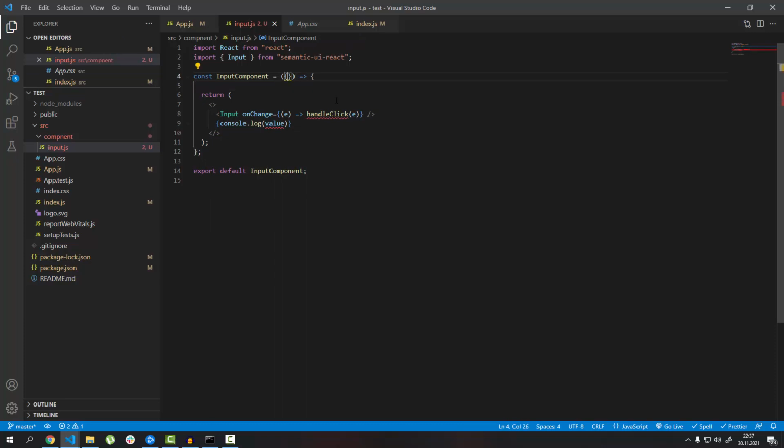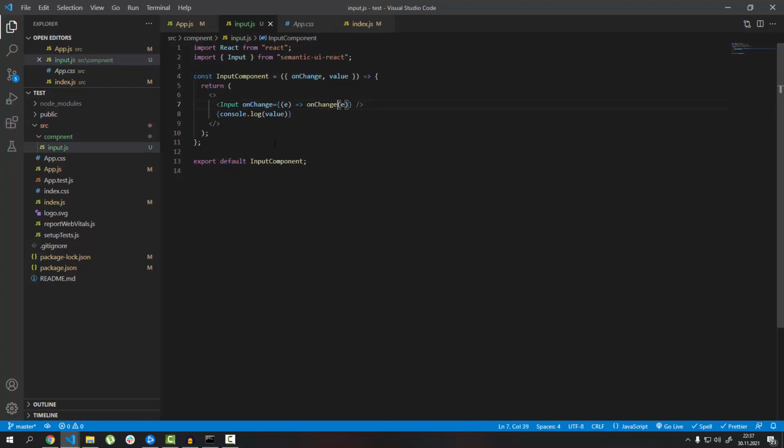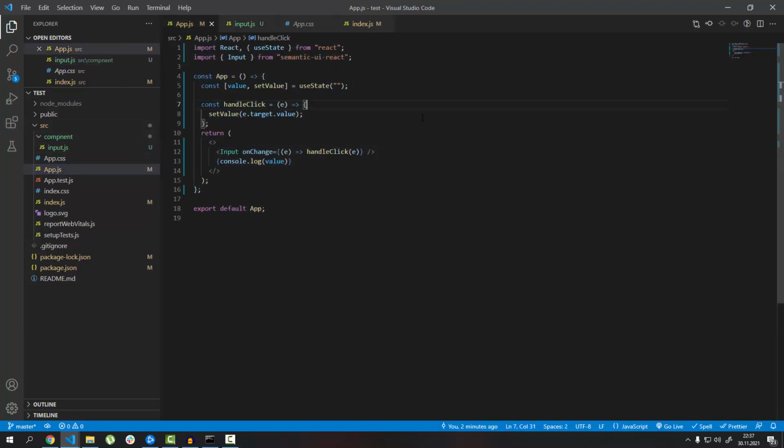So I'm gonna pass value and method, what will be called from a parent. So let's say onChange, and second value. Value and onChange will be here. So right now, everywhere where I'm gonna use that component, it will call a method from a parent and get value from the parent. So let's come back to my class here.